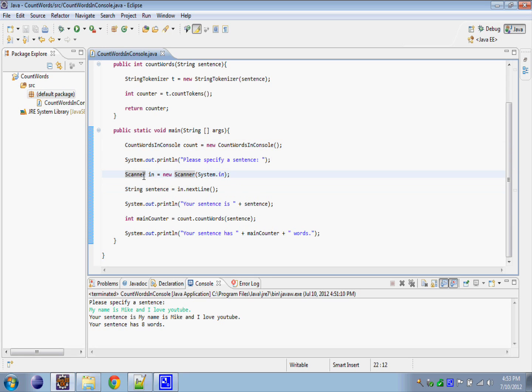Now in our main function we declared a count words in console object named count. So we declared the scanner object so we can give the value on the line the user writes to our string sentence. And using a main counter of type integer, we counted all the words in the sentence we gave. So in this case count words of sentence. And now we just outputted our main counter. Well, this is all for this application.